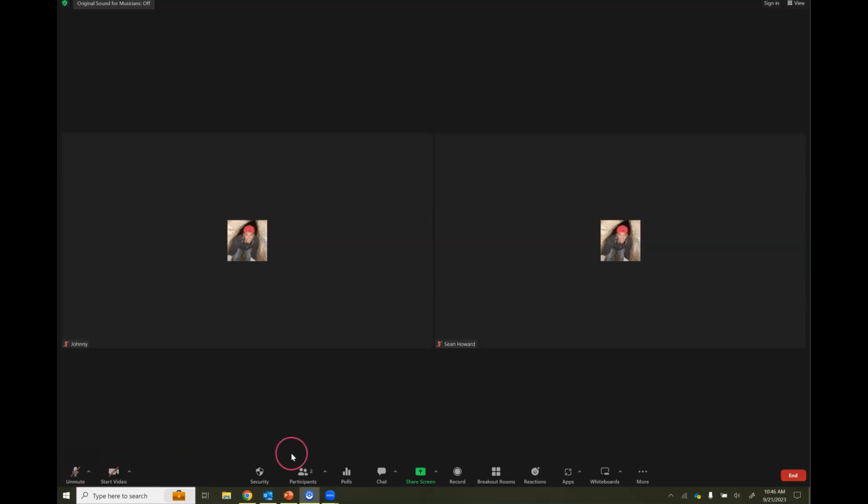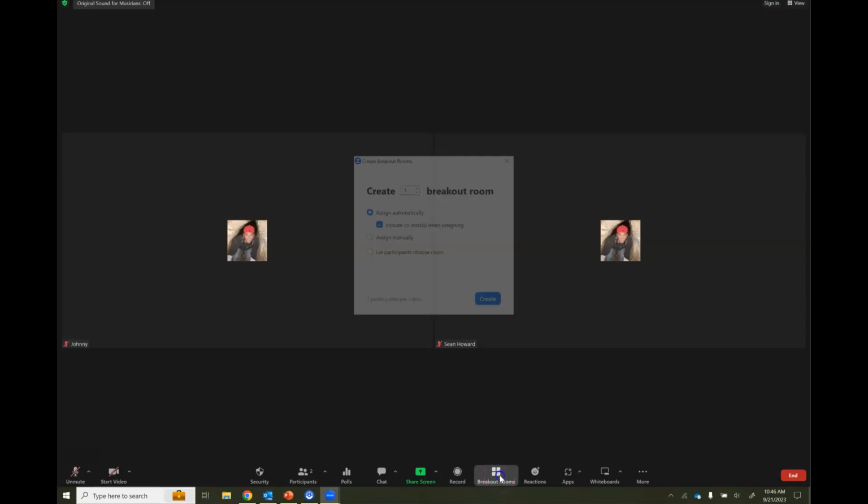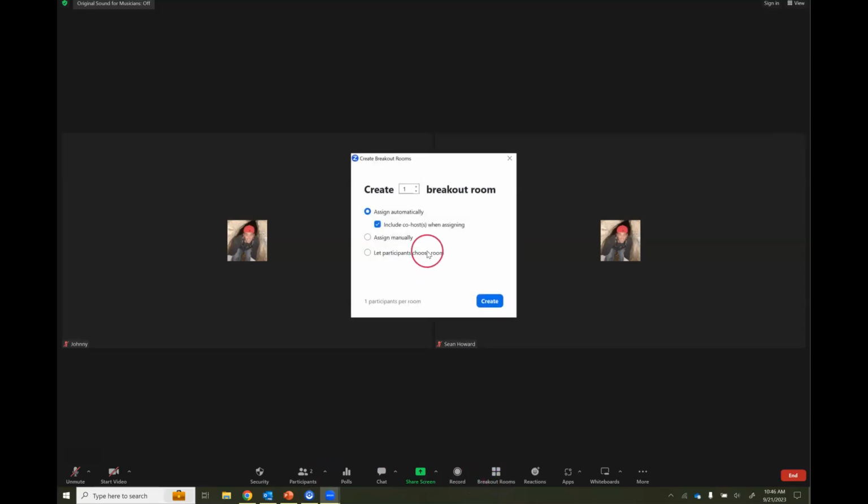So first of all, to create breakout rooms in Zoom, you need to go to the control bar and click on breakout rooms. Now you have three different options. You can assign automatically. You can assign manually. That's where it will give you a list of all the students in the rooms that you've created, and you just one by one choose who goes in. Or you can let participants choose the room that they want to be in. I wouldn't really recommend this one too often for a seminary.